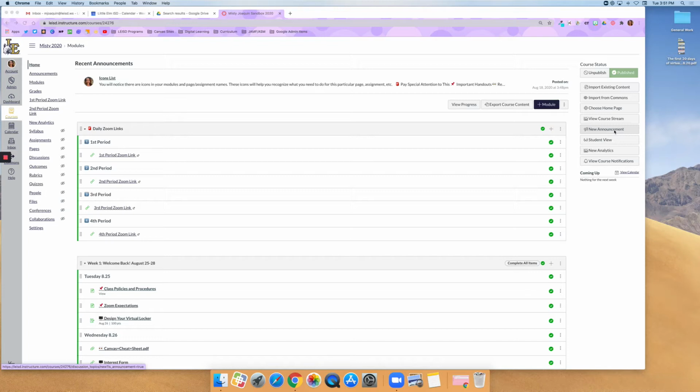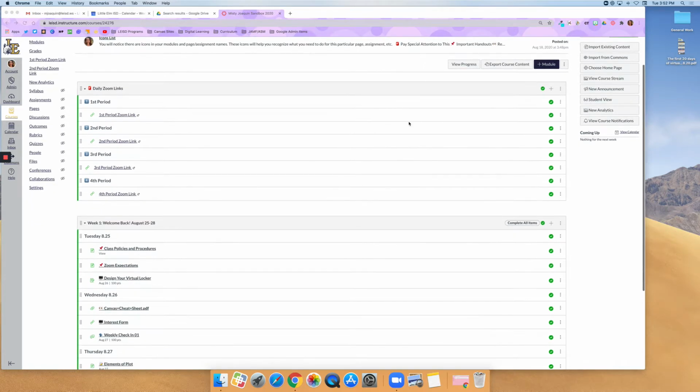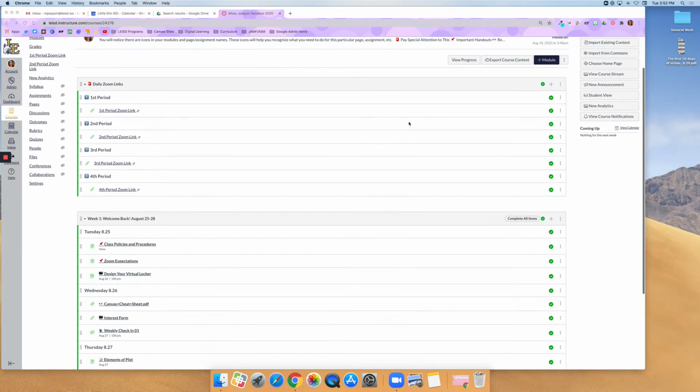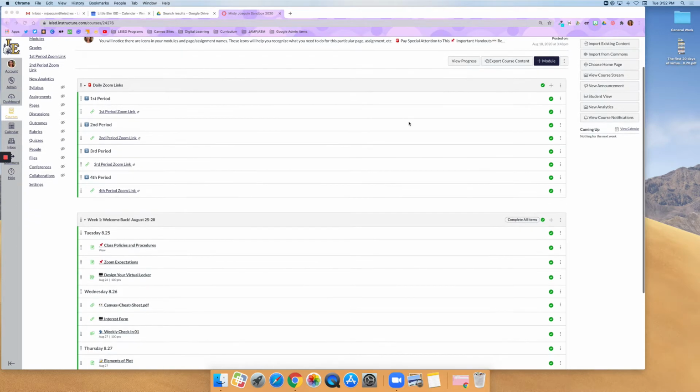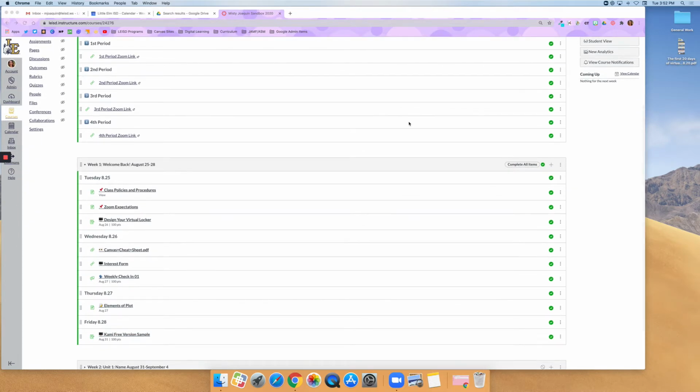Hello Lobos and Canvas learners, this video is going to show you some suggestions on how to organize your modules, purely suggestions, how to lock modules for future dates, and how you can add icons to both your modules and to your assignment and page names.